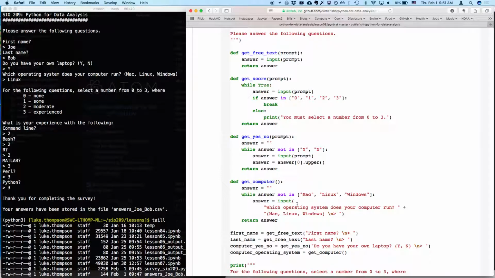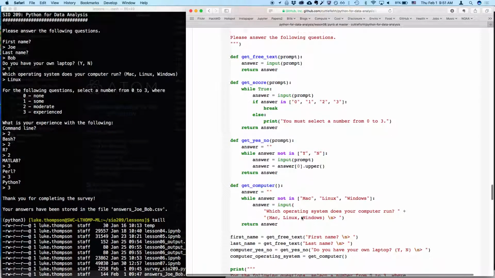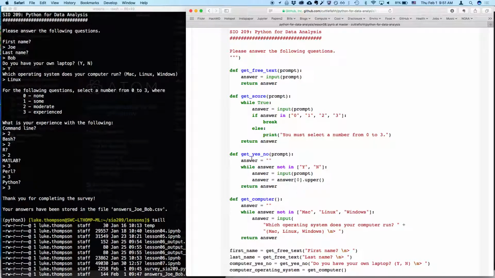So if it's not in that, while answer is not in this. First it says answer is blank, and so while answer is not in one of these, then ask what is your operating system. And if you don't enter one of these, it'll keep going through this while loop. This yes no is similar. When I use this function, it's going to say, okay, answer is set to an empty string. So while answer is not in y or n, keep asking. Initially it will not be in this list because I initialized it to an empty string, so it's going to prompt you for an answer.